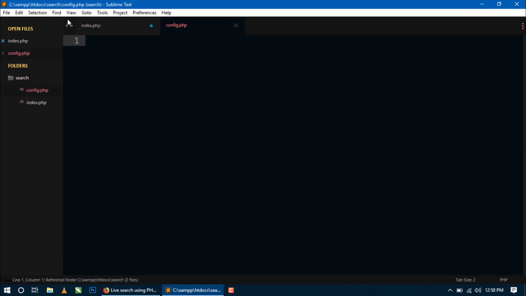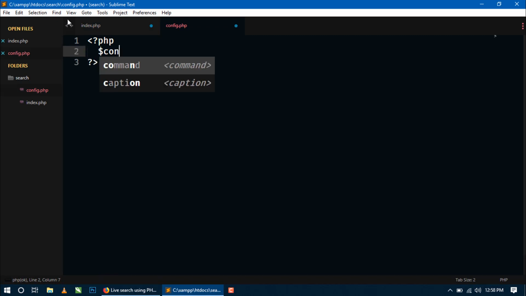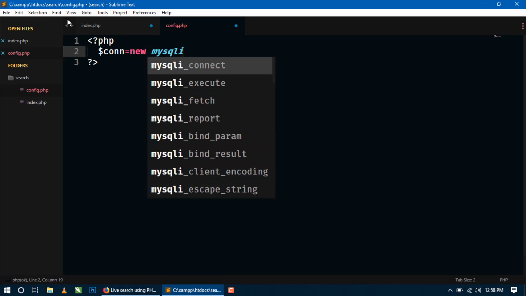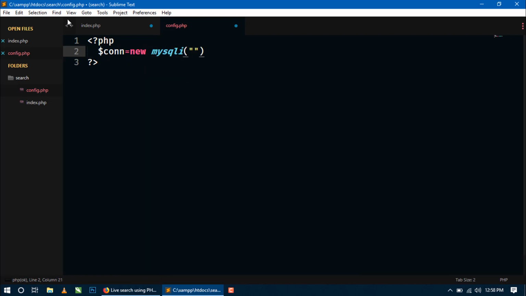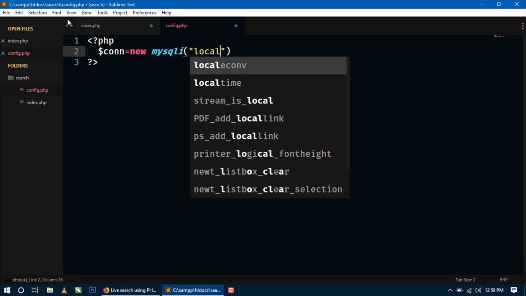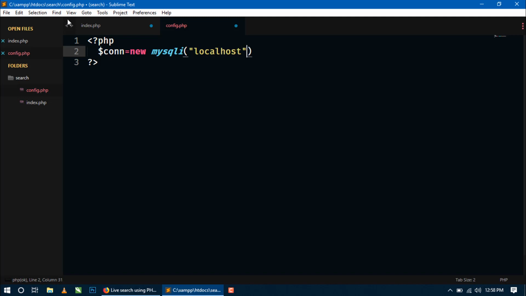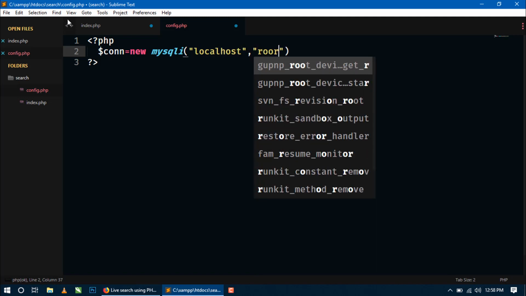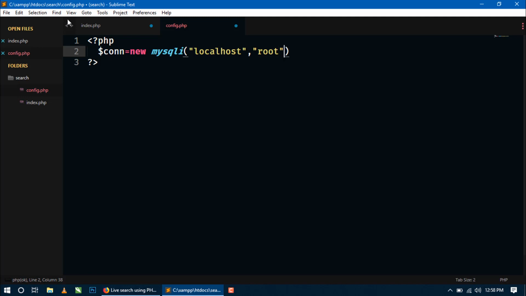config.php. Okay, now here we will create a variable con, and here I will use new MySQLi, and here we have to write the server name localhost, and here username, so my username is root and password is nothing, and here we have to write the database name, so database name is search.